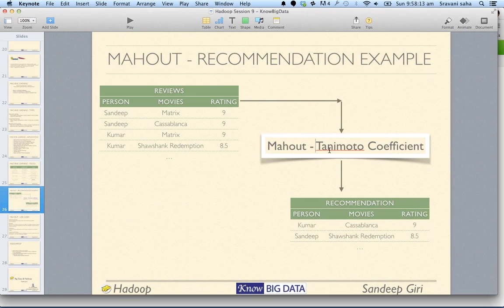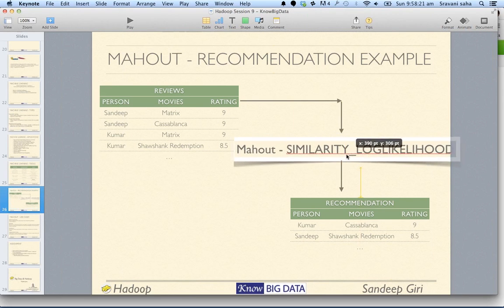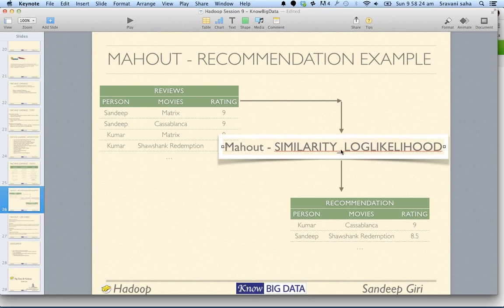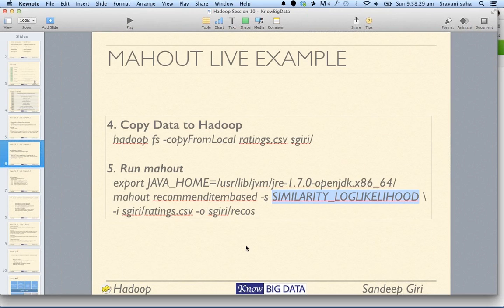Let's just put it here, similar one, to avoid confusion, and stick to one. Okay, similarity log lookalike. This is the algorithm, and this is what we are going to use. We are saying that this is where our Java is stored, and we are telling Mahout to create recommendations based on this CSV, and whatever the output comes in, please store it in my records file.